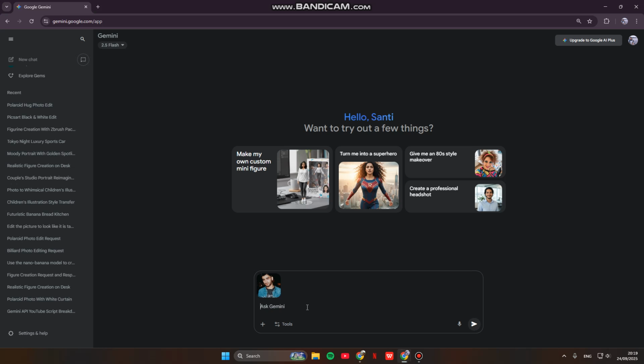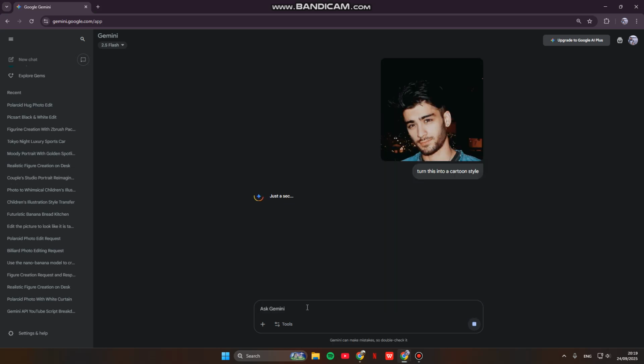So for example, I'm going to ask Gemini to turn the photo into a cartoon style. Okay, you can just hit enter or click on the generate button. And now Gemini is still processing, and you can just wait for the final results.